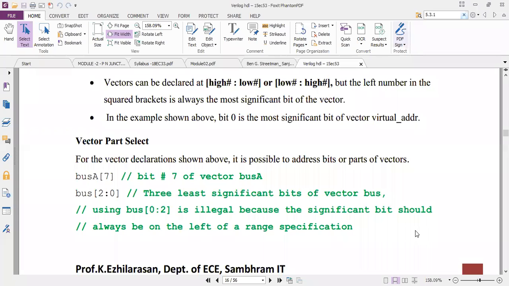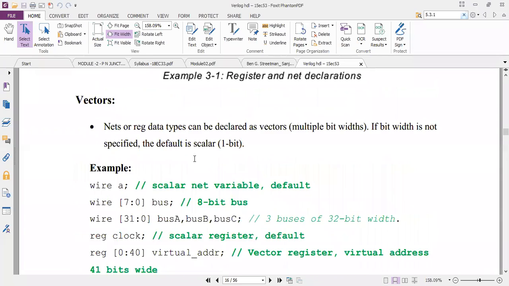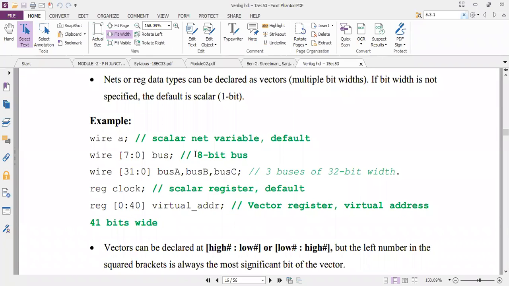The data types can be classified into different types. Those are value sets, nets, registers, vectors, integer, real, time register, arrays, memories, parameters, strings. So in this we studied so many data types. In the previous class we stopped at the vectors, like how to declare a vector in Verilog for vector values. These are some examples we have seen.